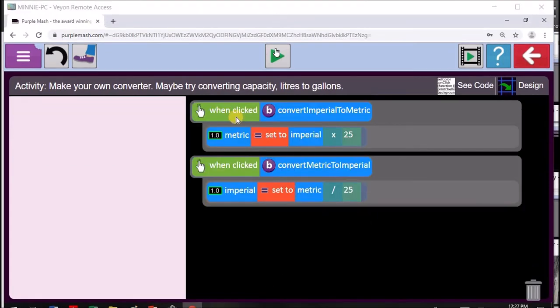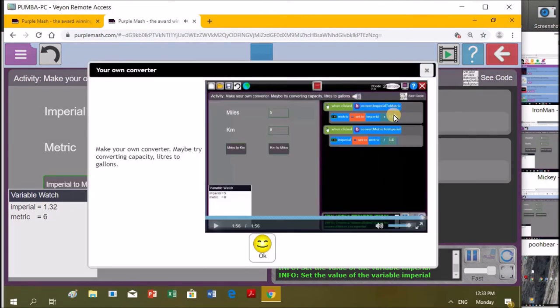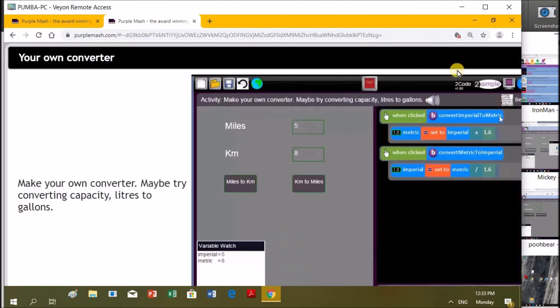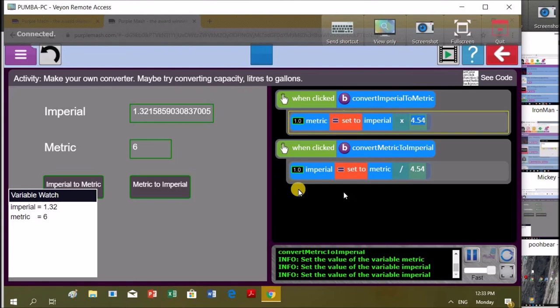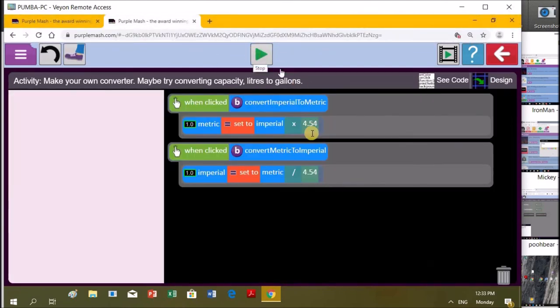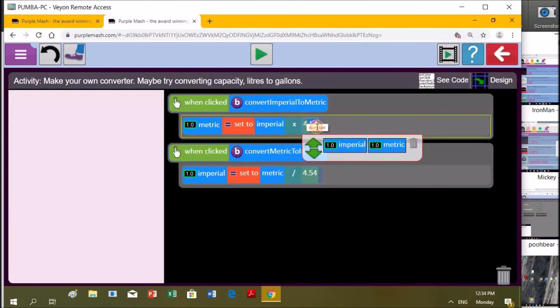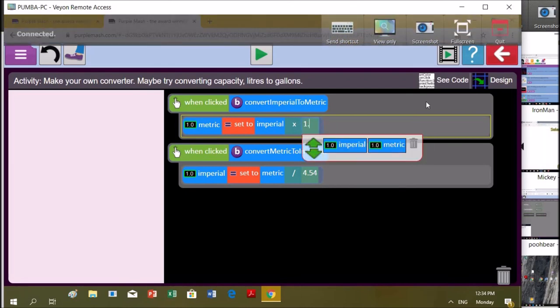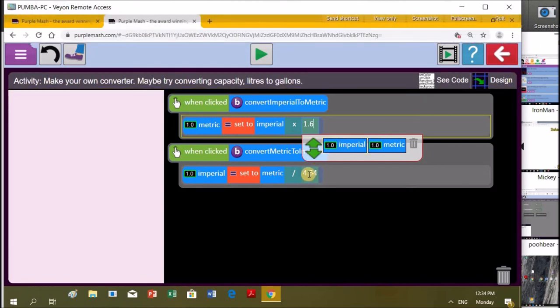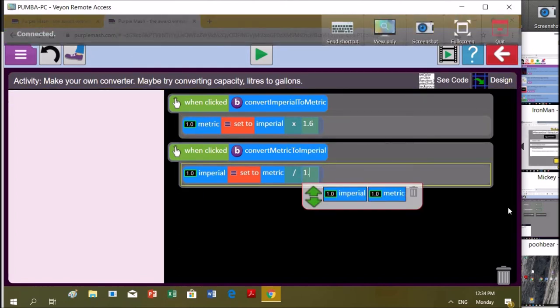Right, so here you've got liters to gallons. What are they doing? Times 1.6. It must be 1.6. Change that to 1.6. Stop that code. Change that to 1.6. Aiden. And that one must be divided by 1.6.